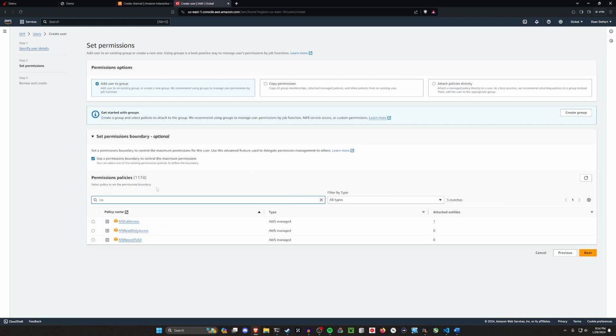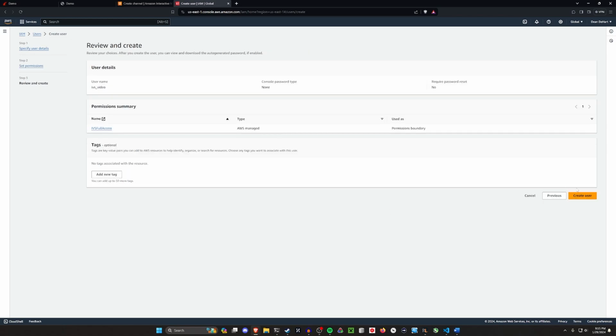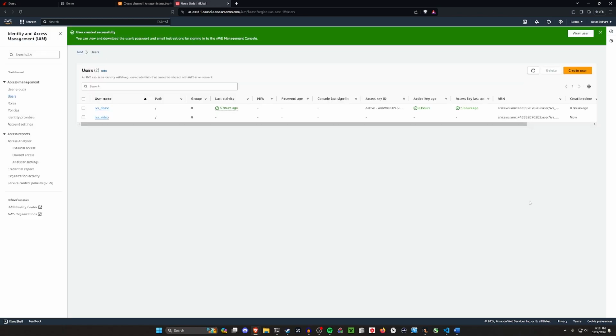I'm just going to search for IVS. And in this case, I'm just going to give it IVS full access. This is, of course, going to change depending on what you want to do. In this case, I just want to give it full access. I'll go ahead and click create user. So this gives us our IVS video.